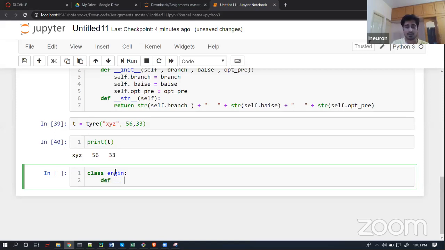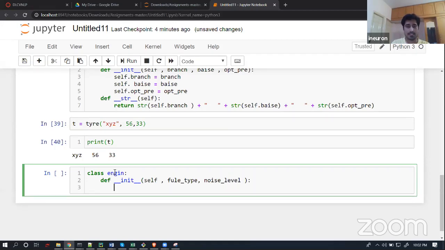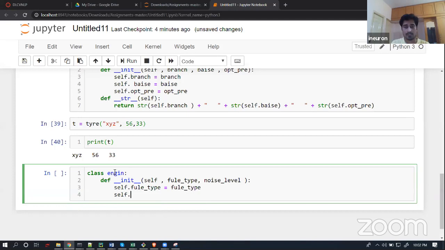So def __init__. Just try to practice these things with me, guys. I think that will be better. So it's completely fine. In init, I can write self, fuel_type, noise_label, and then self.fuel_type is equal to fuel_type, and then self.noise_label is equal to noise_label.